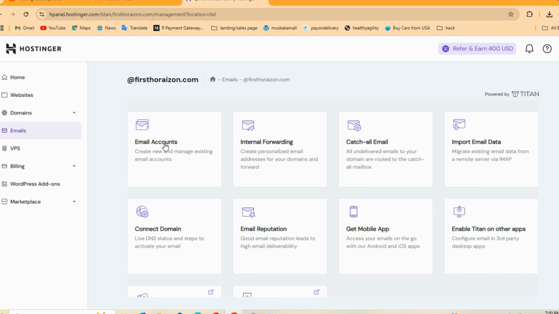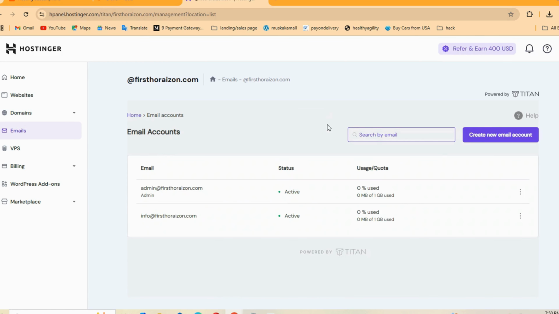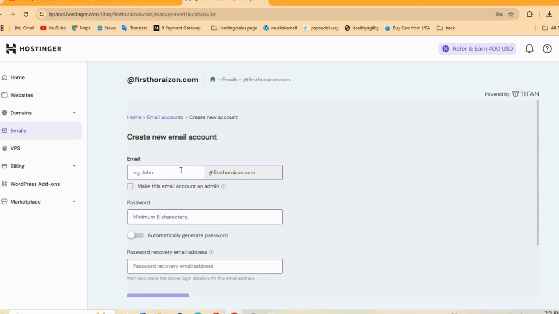and now you can click on create new email account. We have only admin at firsthorizon.com and info at firsthorizon.com. Now I will create a support email. I'll just come in here and write support.